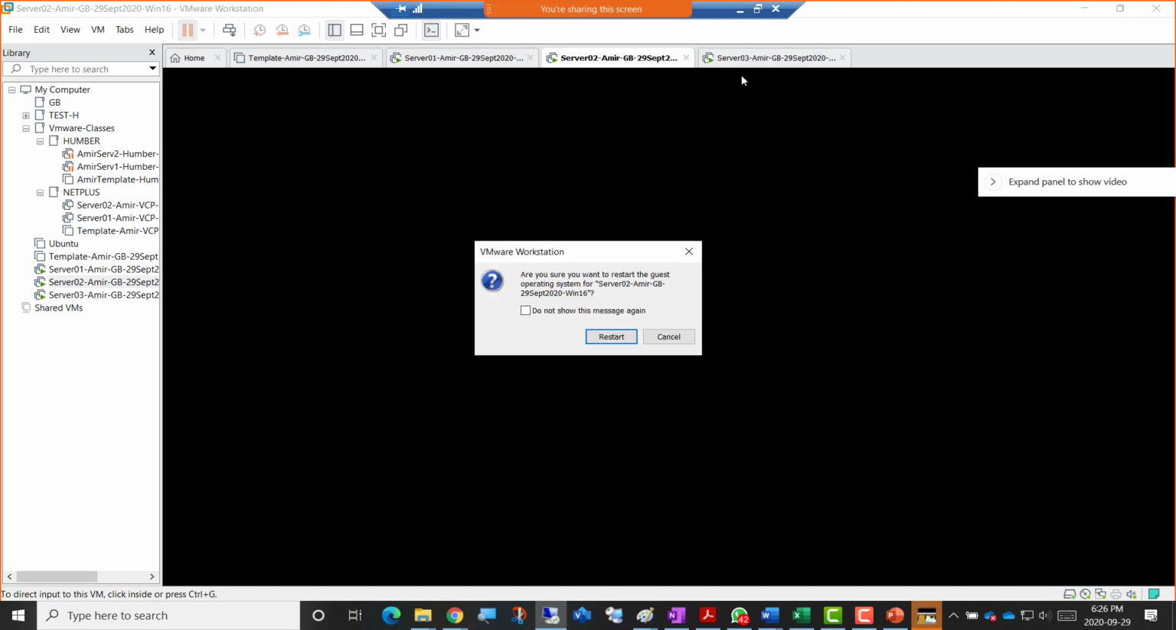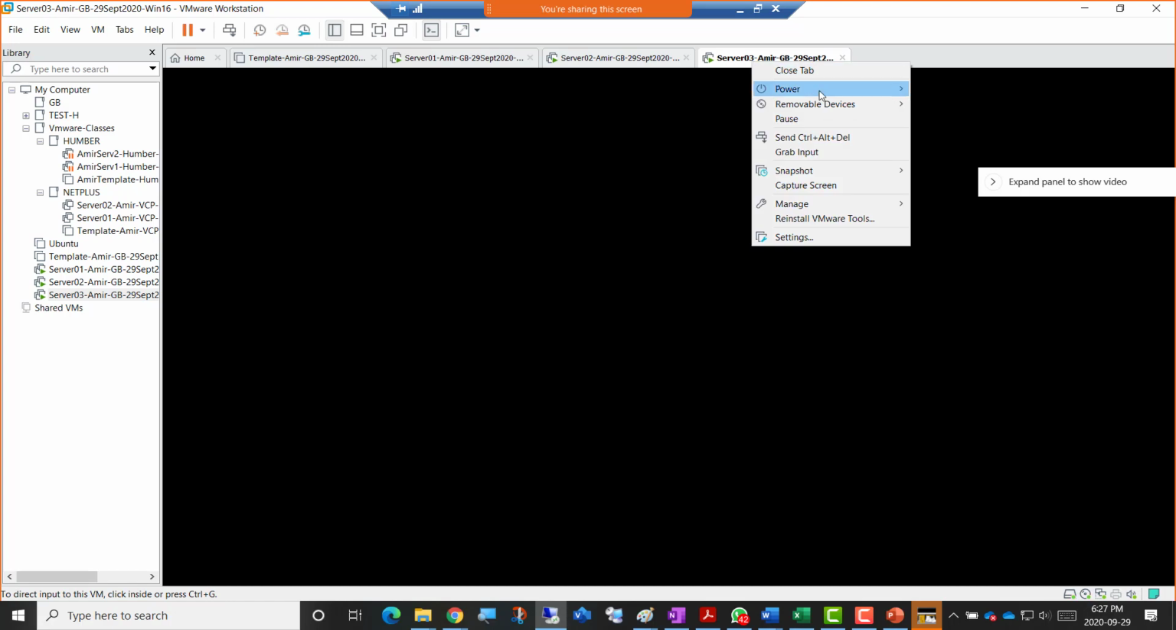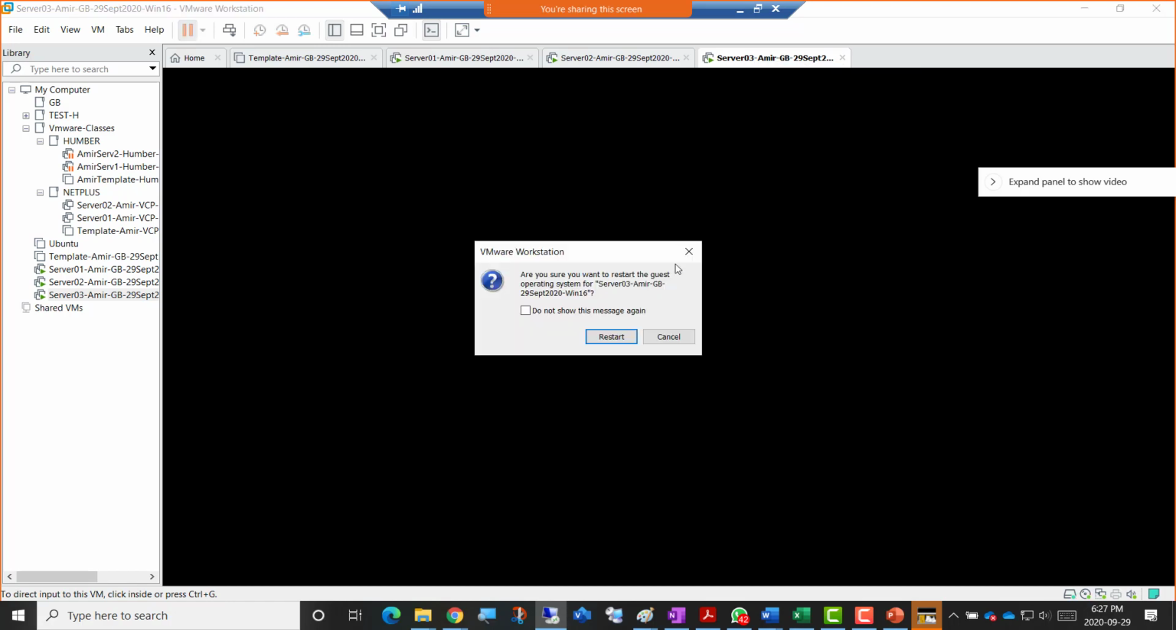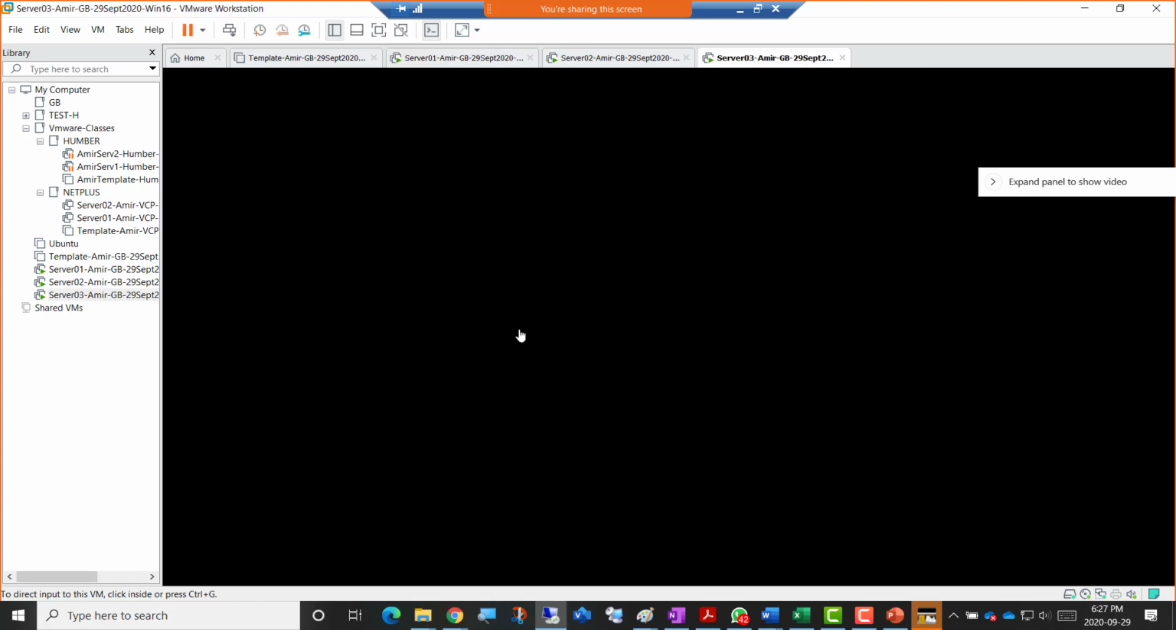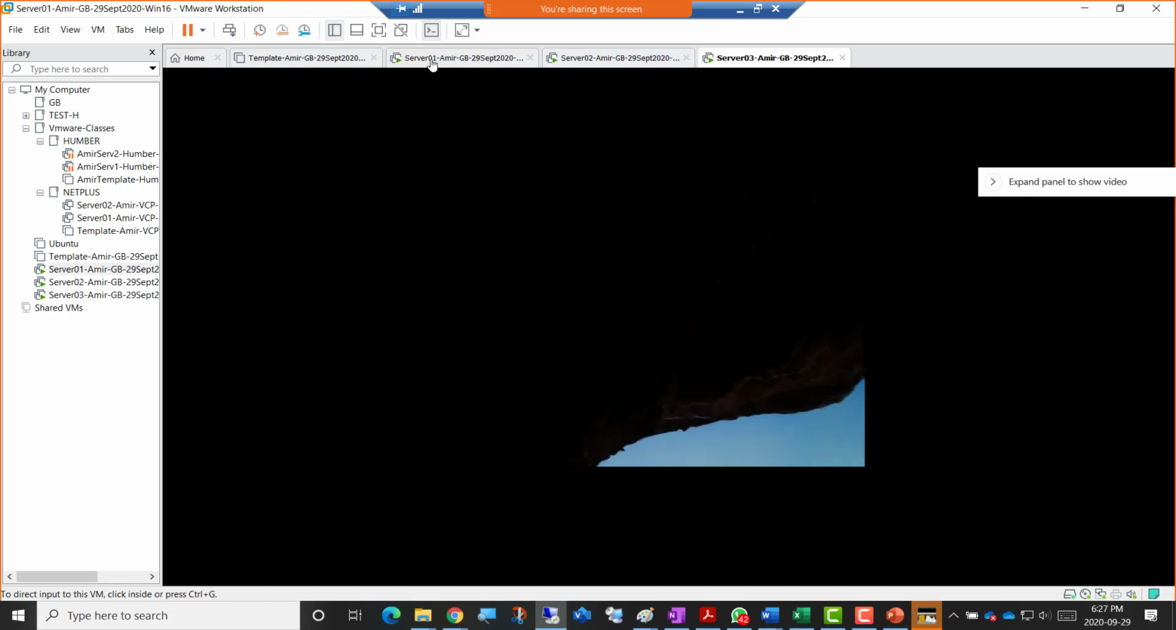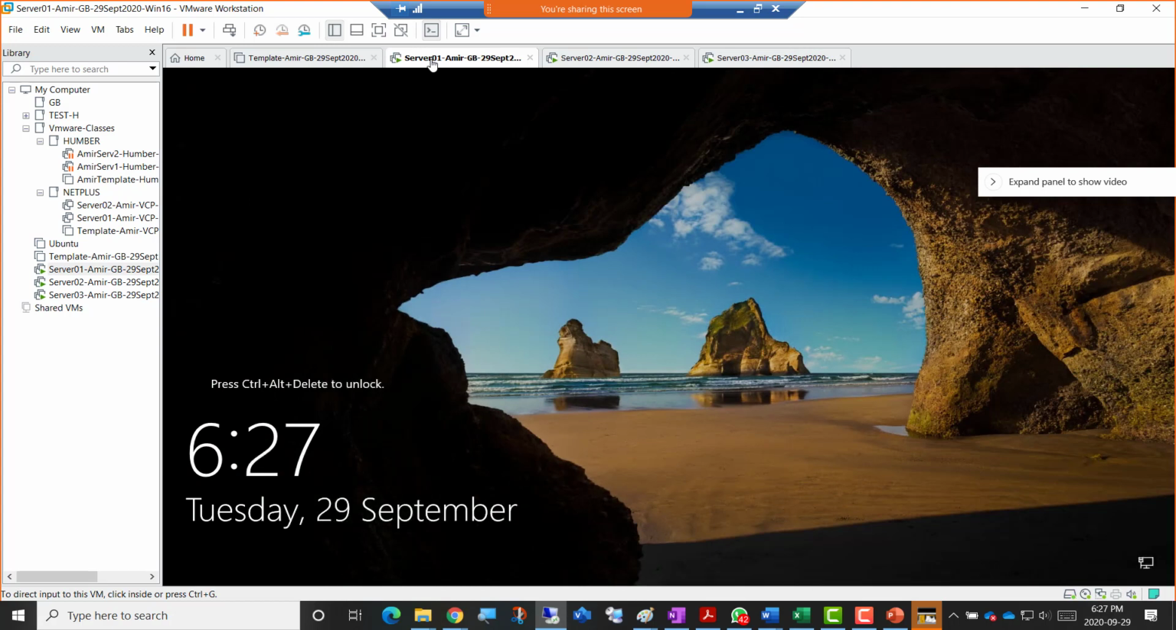I'm gonna restart this machine as well because it's not showing me. If it's showing you the screen already, you don't have to restart. So just restart because it's not showing me. It's not going to show me as well. It's gonna take a long time here if I waited. Okay, the first machine has restarted. 8 GB machine, the first one, second 4 GB, and third 4 GB machine in my case.